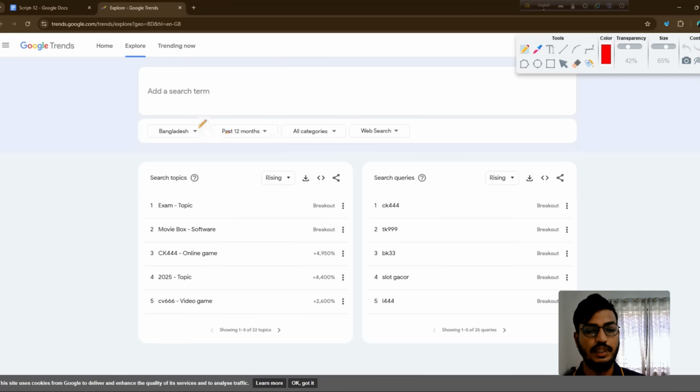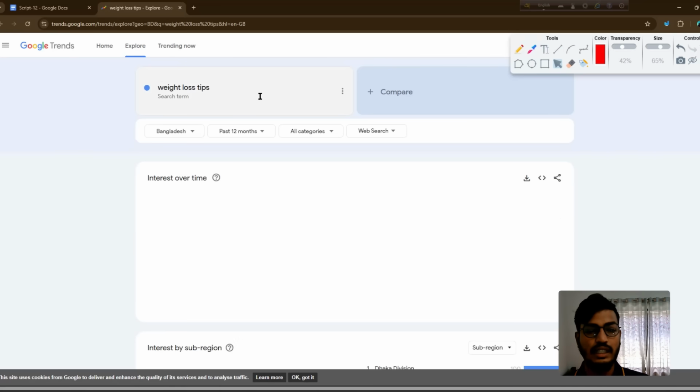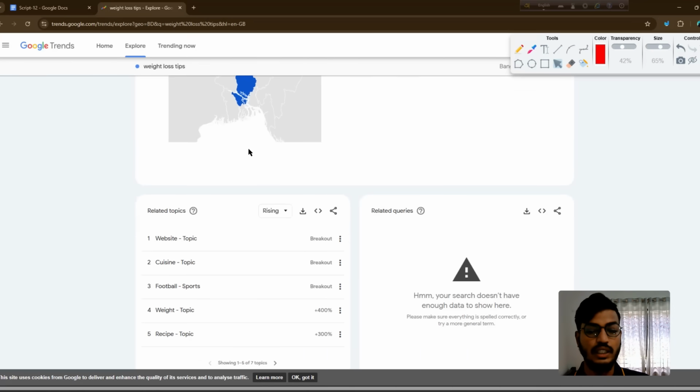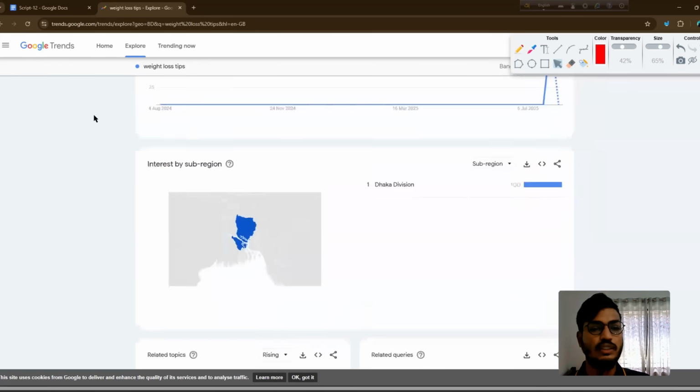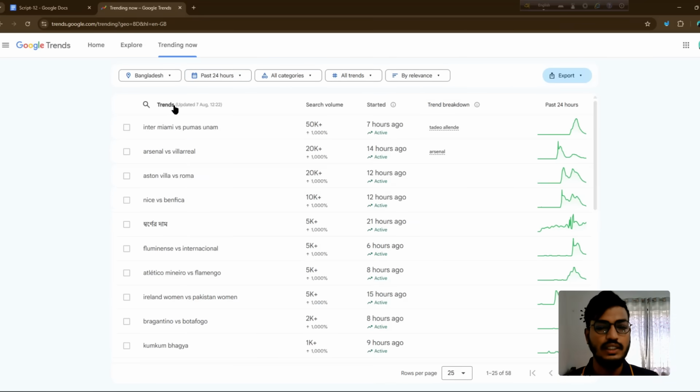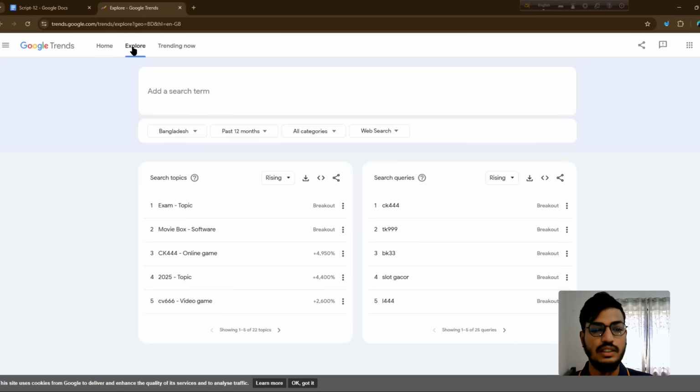So my topic is, let me show you just a moment. I'm hitting enter. You can see the over-time result for the web topic and also other breakdowns. If you want to go back to the Trending Now option, you can see the trends, how many trends you already have. We don't have any trending topics right now, so we can only do the manual things.